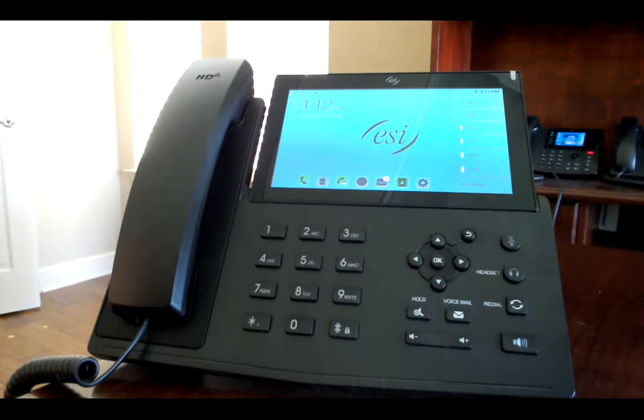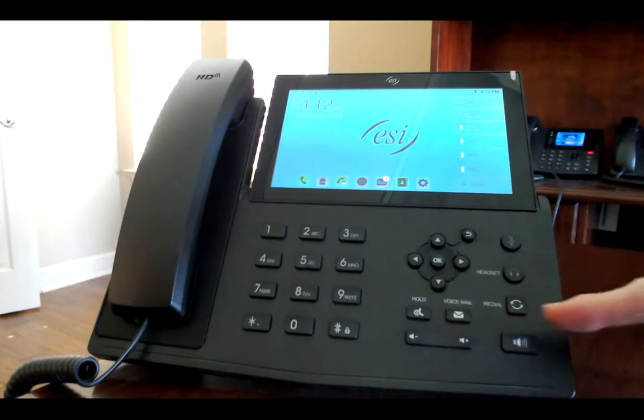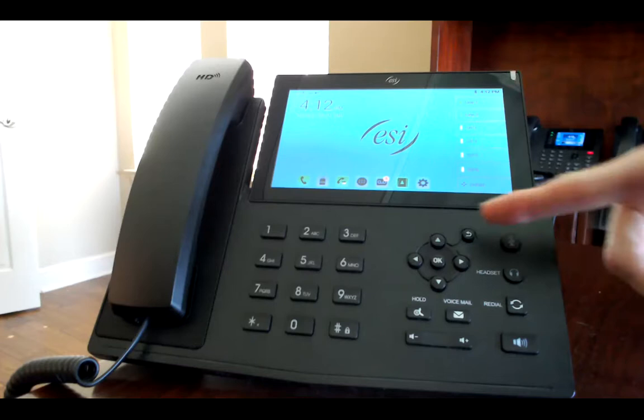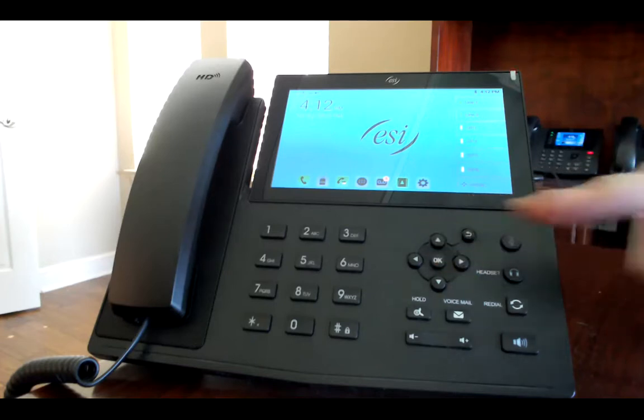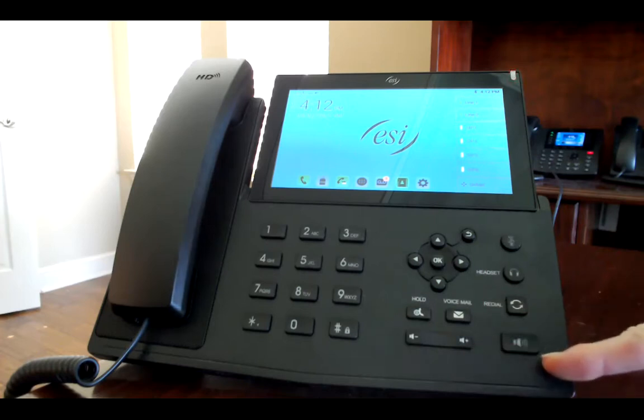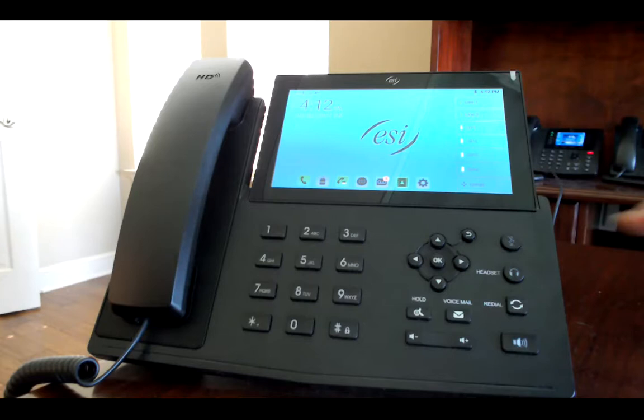The fixed buttons on the phone are hold, voicemail, redial, headset (only for certain headsets), the navigation keys, and this is a return key, a mute button, volume controls, and a speaker button. You may also notice some of these options become available to you when in an active call mode.